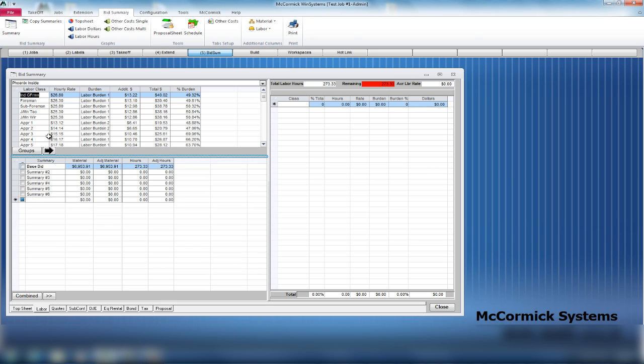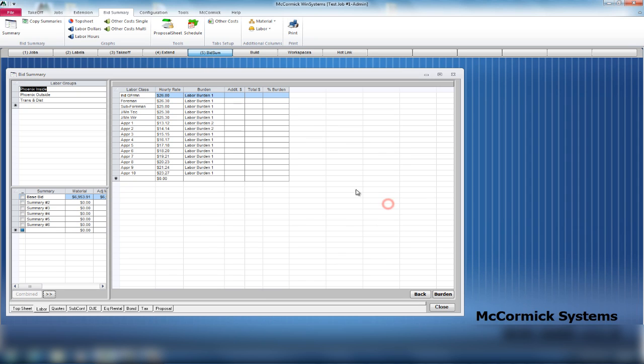So in setup, you're going to want to go into groups here. And when you go into groups, you can actually set up your different labor groups. And this is where you're going to have each labor class, your rates, your different burdens. You can set up your burden here at the bottom right. But this is actually where you set up all of your rates. So let's go back and let's finish up our labor.